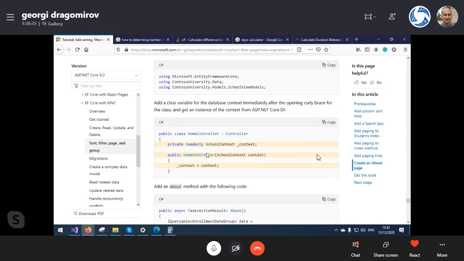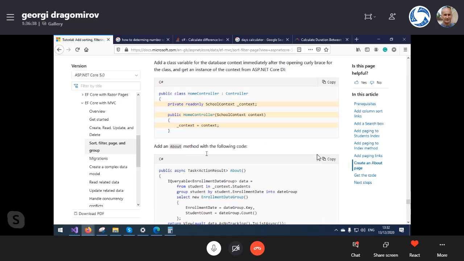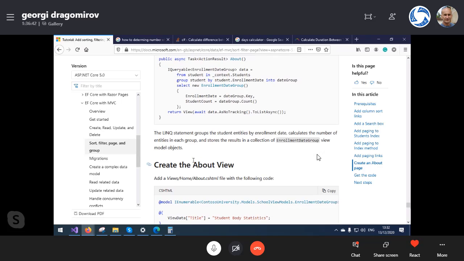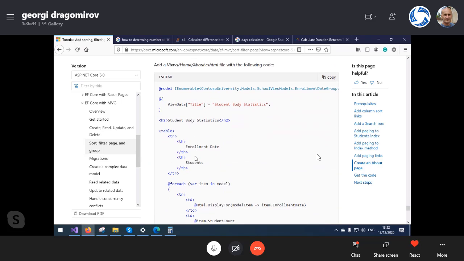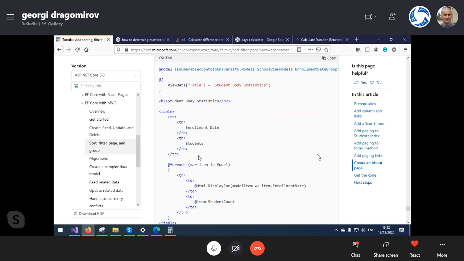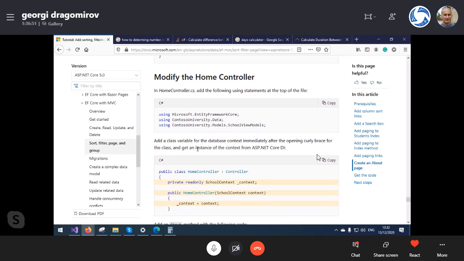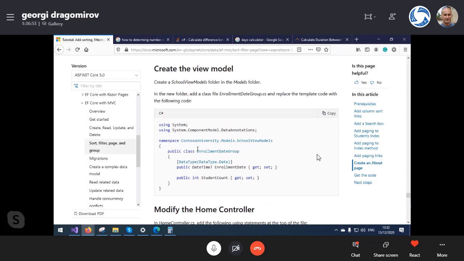So Create About view. The grouping is in the Create About view. Is it this one? A little bit up, a little bit up. I think this is it. But modify the home controller. What is that now? Create the view model.